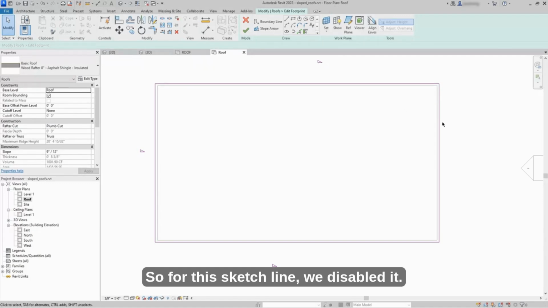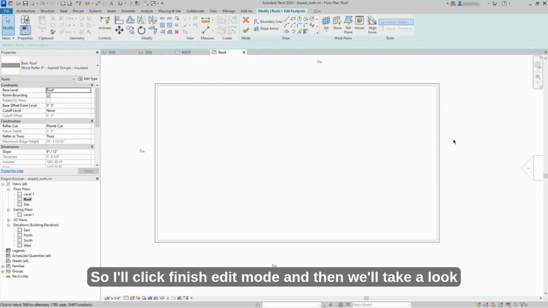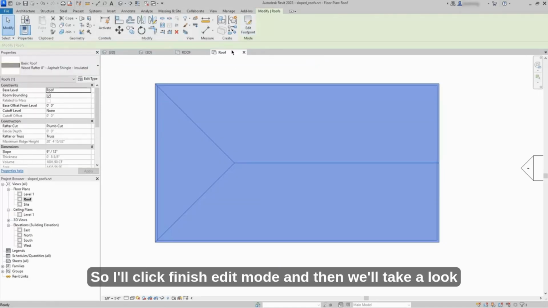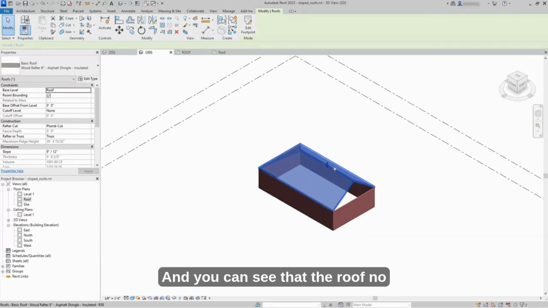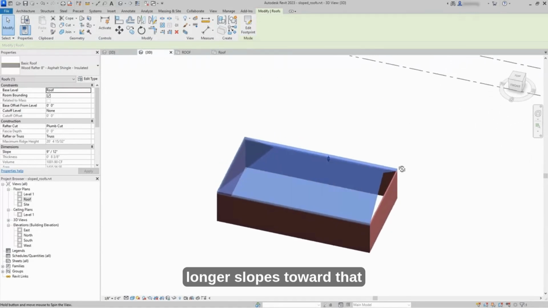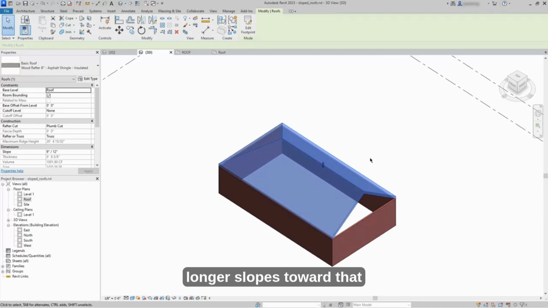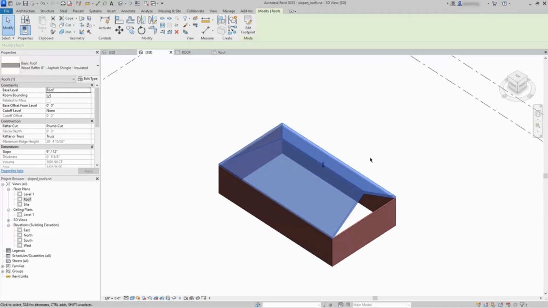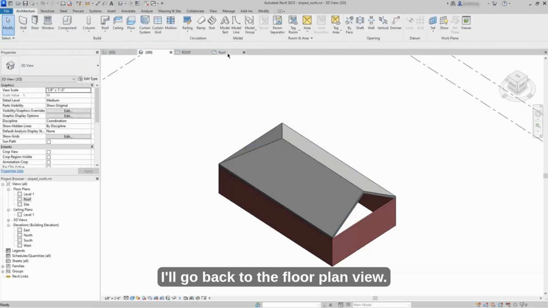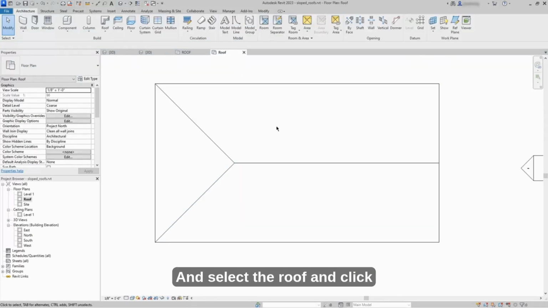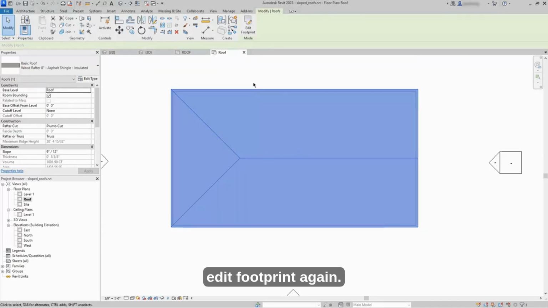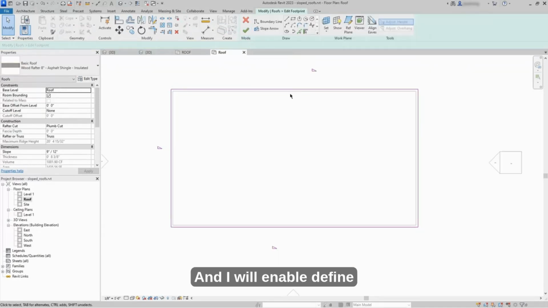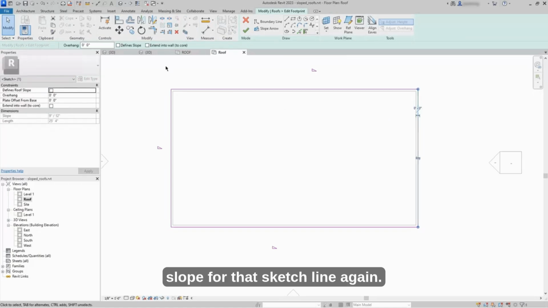So for this sketch line, we disabled it. So I'll click Finish Edit Mode, and then we'll take a look at the roof in 3D. And you can see that the roof no longer slopes toward that sketch line. I'll go back to the floor plan view and select the roof and click Edit Footprint again. And I will enable Define Slope for that sketch line again.